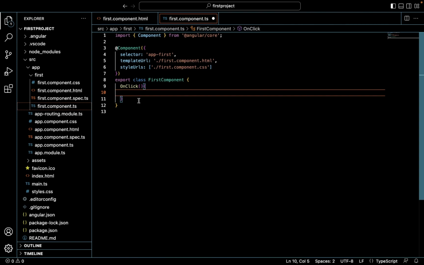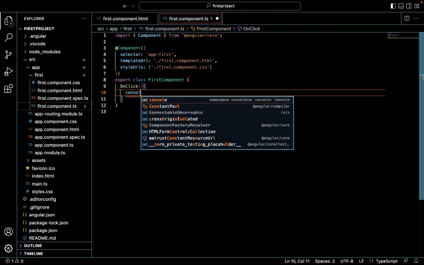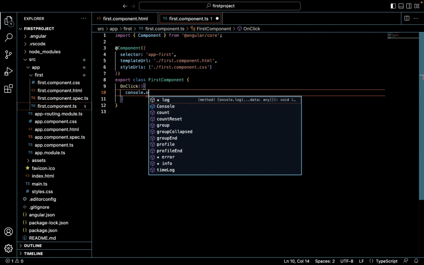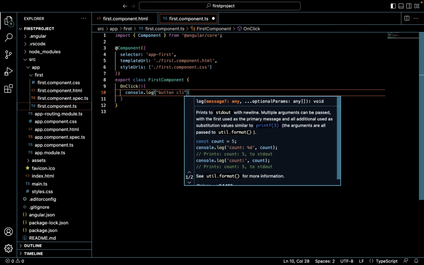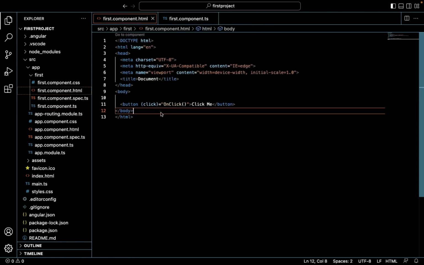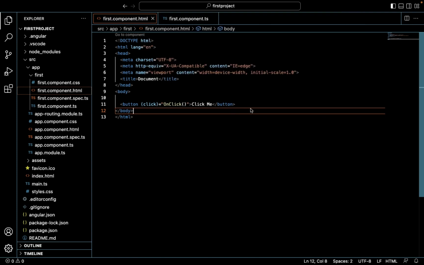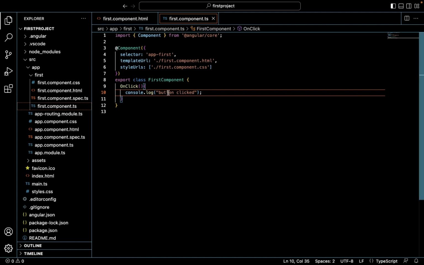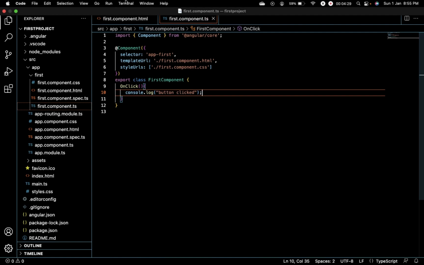Now just write console.log with the message button clicked. So we have written this so that whenever we click this button, it will show this message, button clicked, in our console. So let's go to our console. Before that we have to run our server.